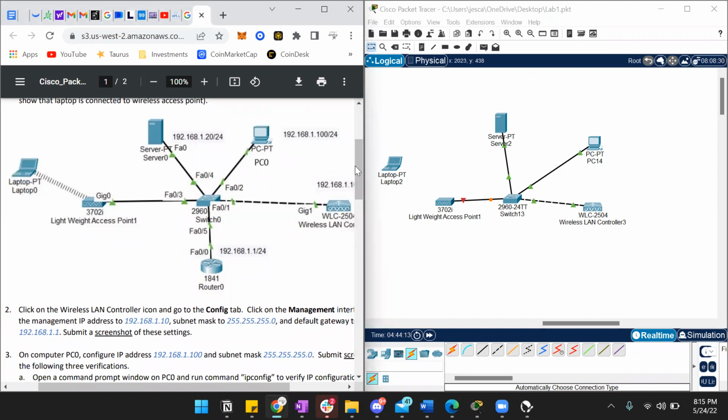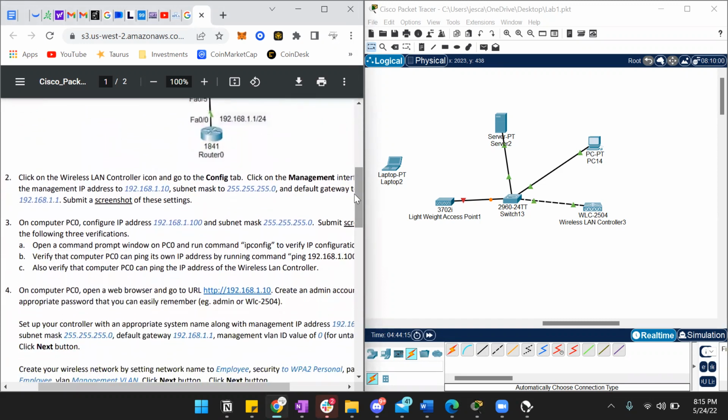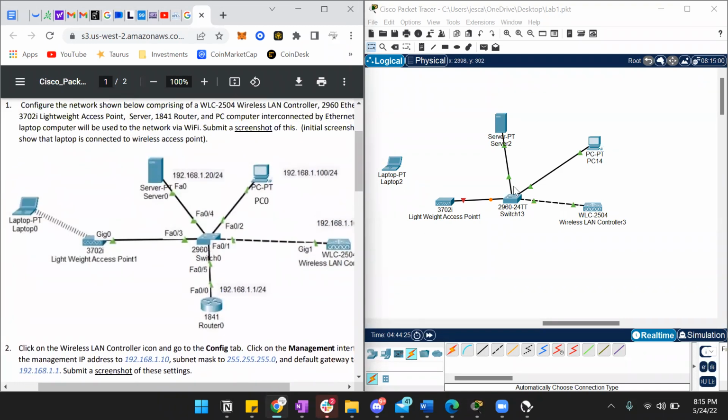Let me go ahead and come down. Okay, so we did all that. Click on the wireless LAN controller icon. All right, so now we're about to start configuring some things. Before I even do that, once I put everything in a topology how it should be, let's go ahead and start naming these things.